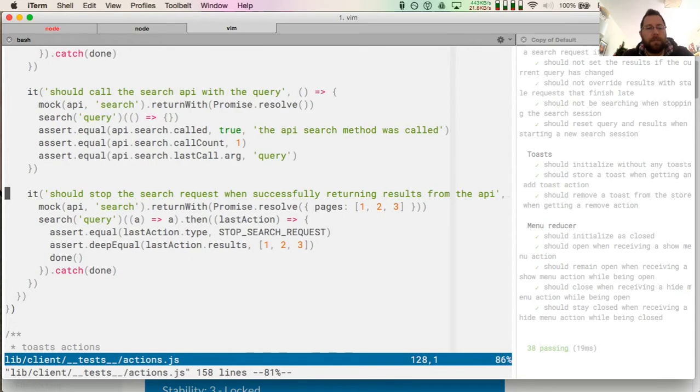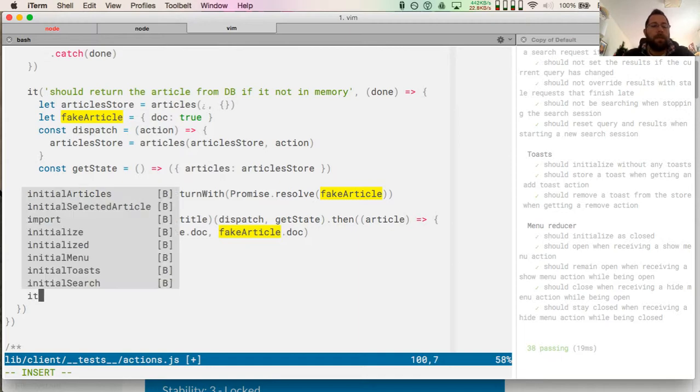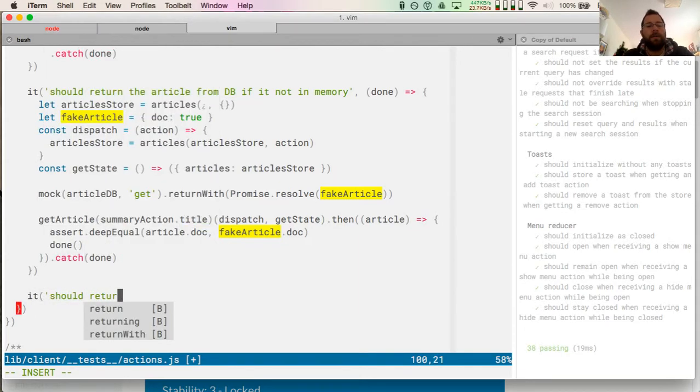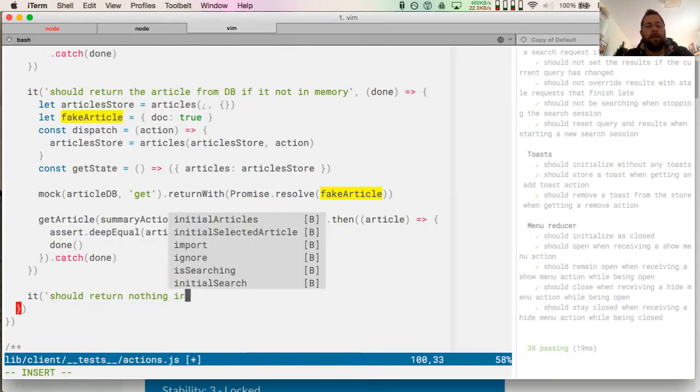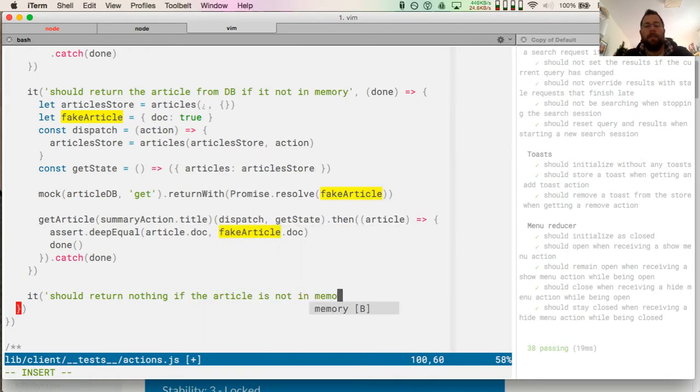Wait, I'm lost. All right, here. It should return the article from DB if it's not in memory. It should return nothing if the article is not in memory or DB. So let's go. We're gonna need an article store that's empty. We're gonna need nothing of this.